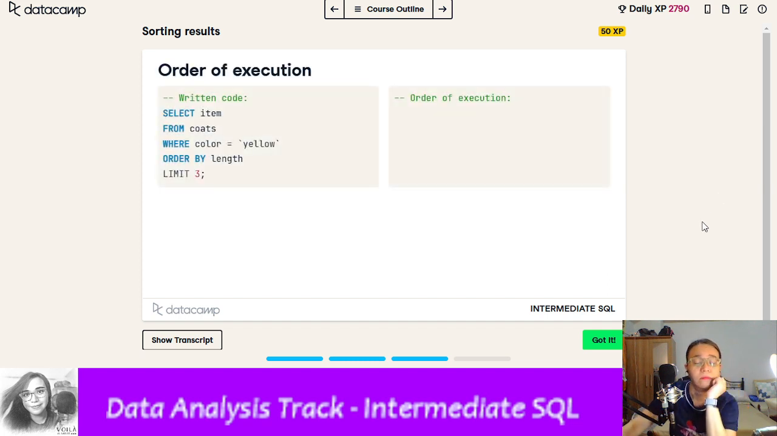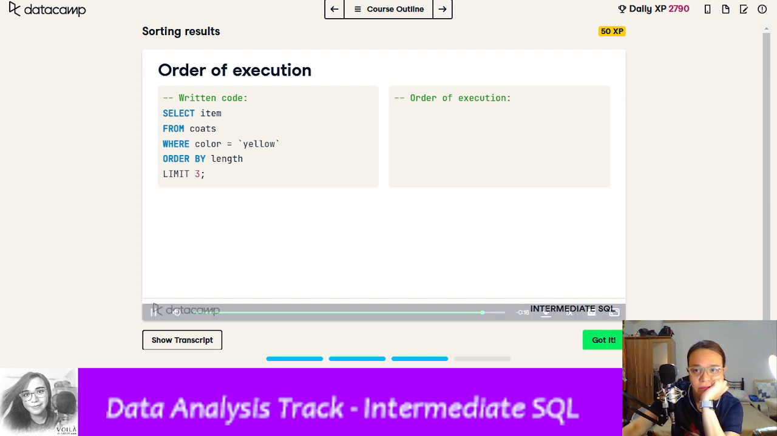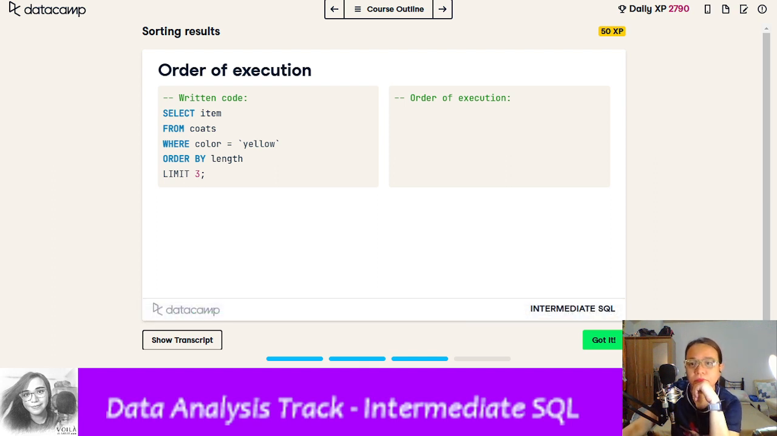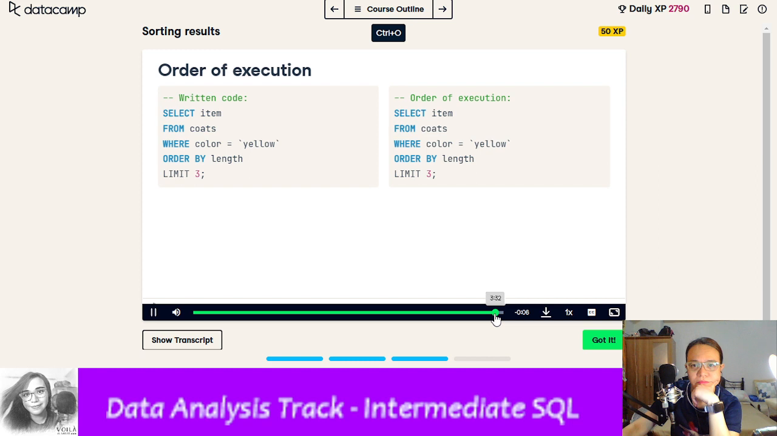ORDER BY falls towards the end of the order of execution we already know, coming in just before LIMIT. The FROM statement will execute first, then WHERE, followed by SELECT, ORDER BY, and finally, LIMIT. Time to practice our new sorting skills.